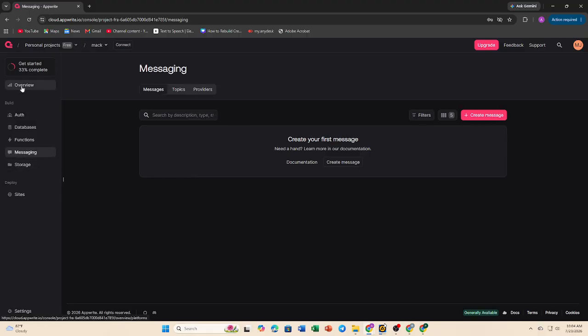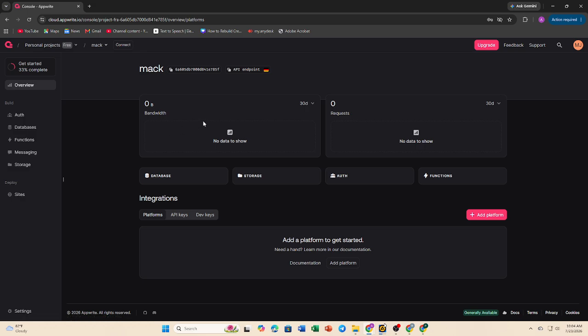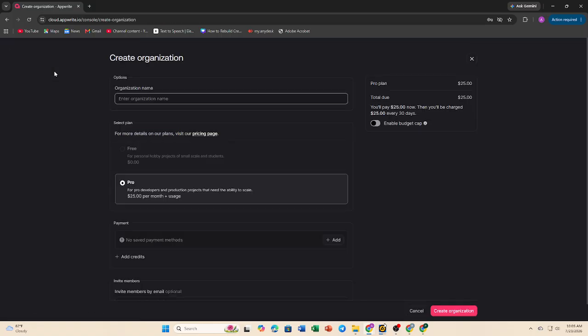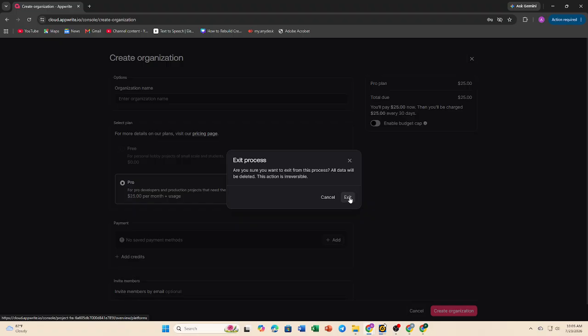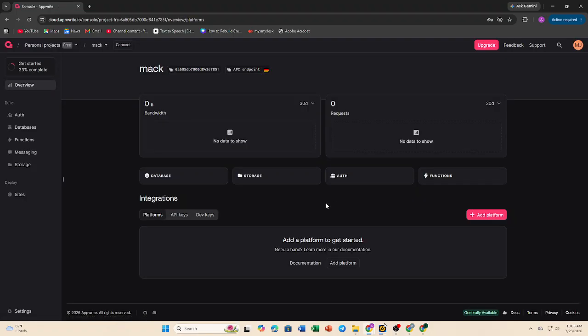You can then configure authentication for user accounts, create databases to store your app's data, upload files using storage, and automate backend tasks with functions, all without using Firebase services. As you continue building your application, configure permissions carefully so users can access only the data they're authorized to see.